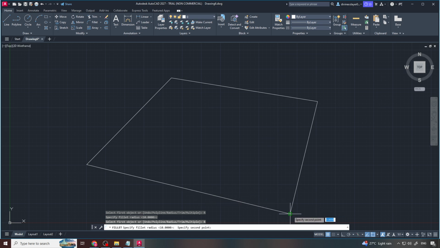After setting the radius, select the first line or segment, then select the second. AutoCAD automatically creates the rounded corner using the radius you specified.